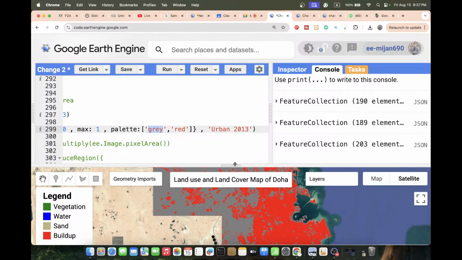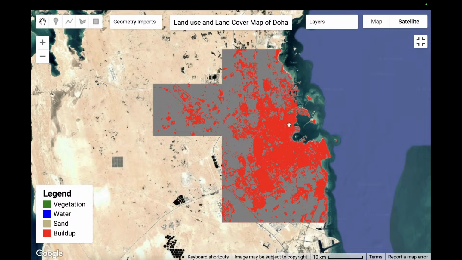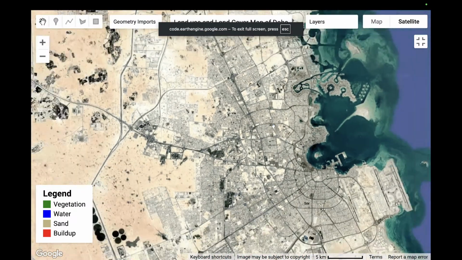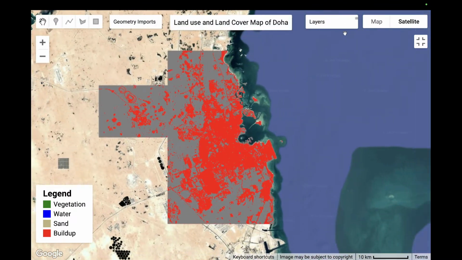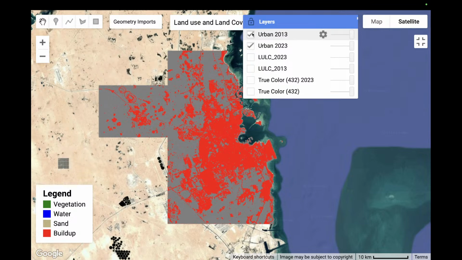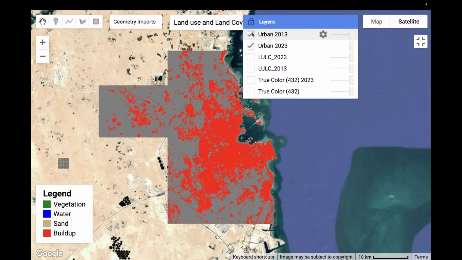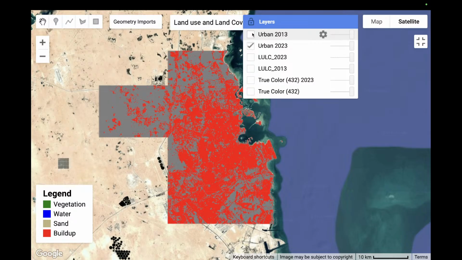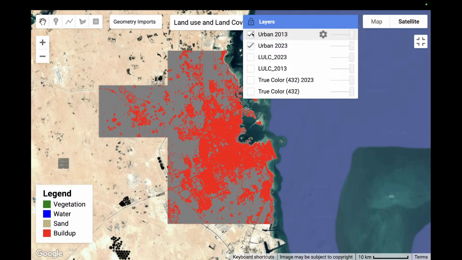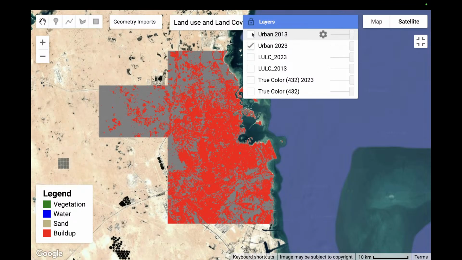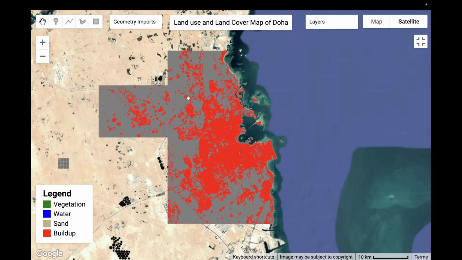So now we find this type of land use land cover map for urban. It shows the two maps. If you check urban area in 2013 and urban area in 2023, you can see the difference between the two maps. We find out that urban is increased in 2023. So now we compute how much area increased in urban, and where the urban is increased, we try to detect this type of area.